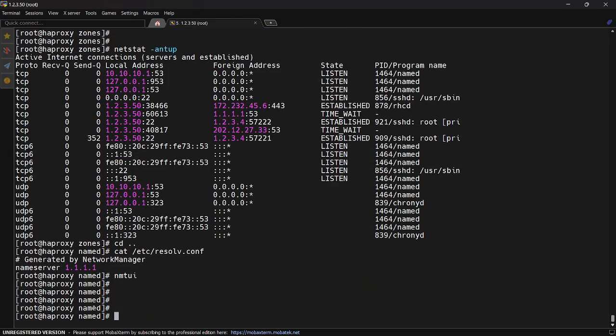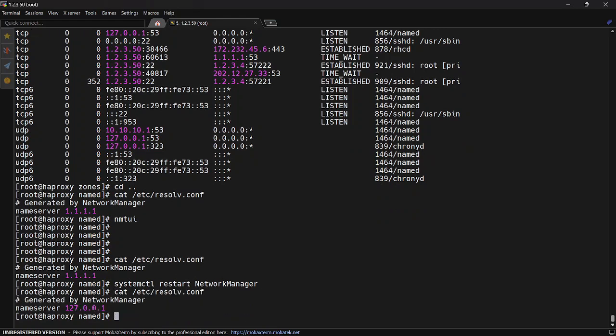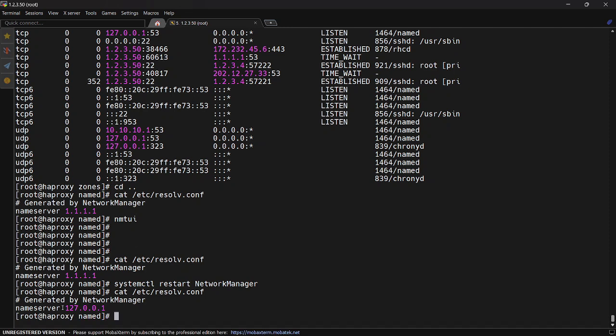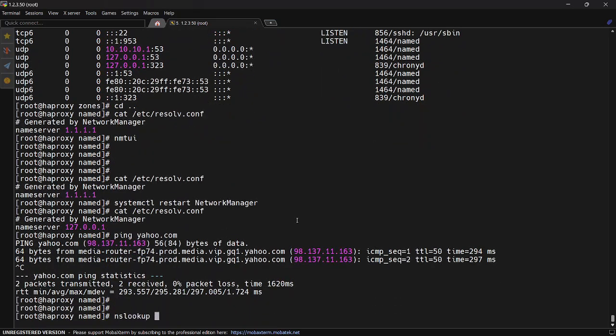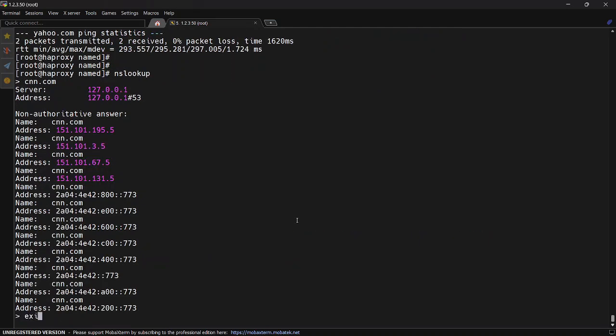and I believe it is not applied. So we have to run systemctl restart NetworkManager, and here we have to look into it. Yeah, now it is changed. Now if I ping yahoo.com, yeah, perfect, it is resolving. And let's look up cnn.com. Yes, it is resolving. So whatever request I am sending to my local DNS, it is resolving.